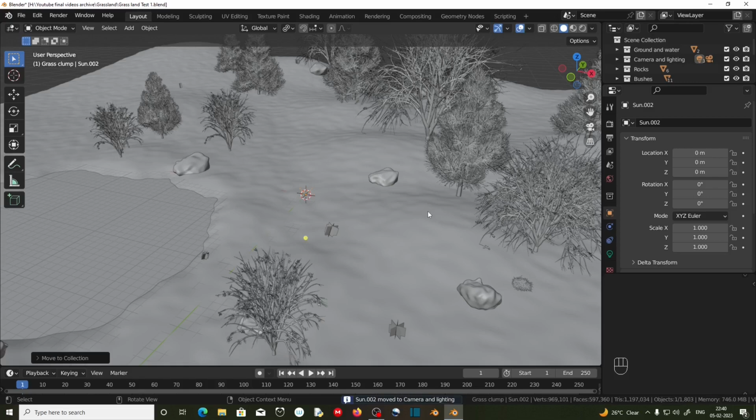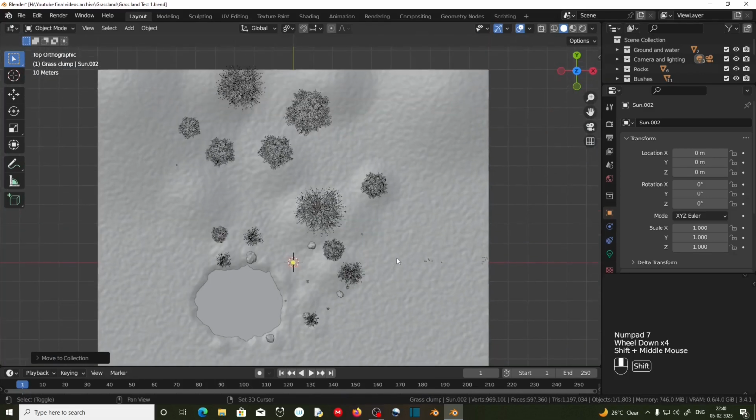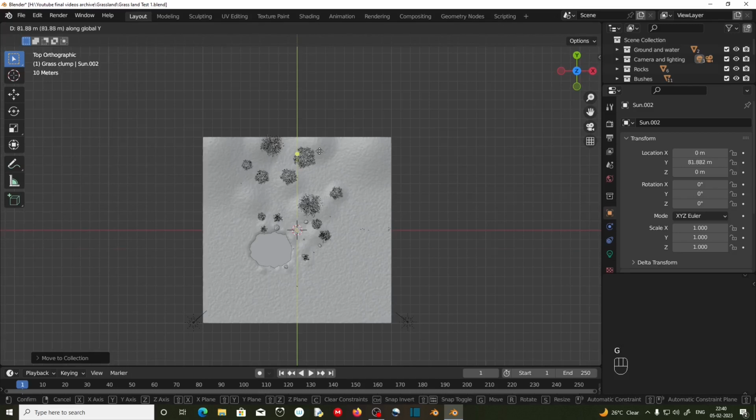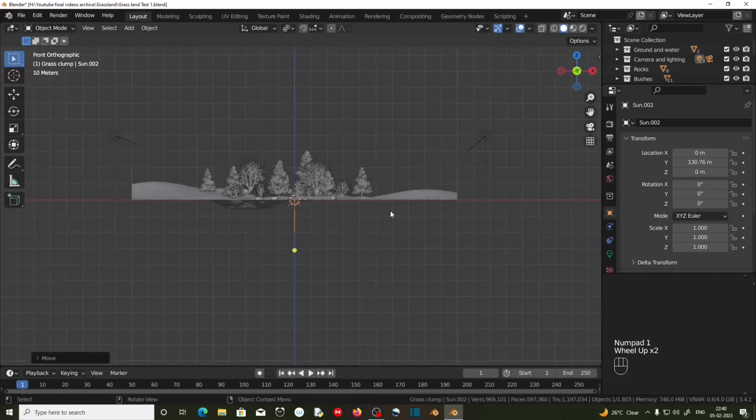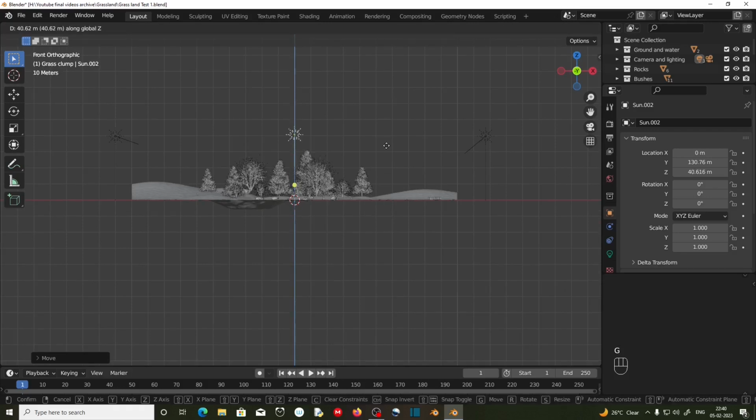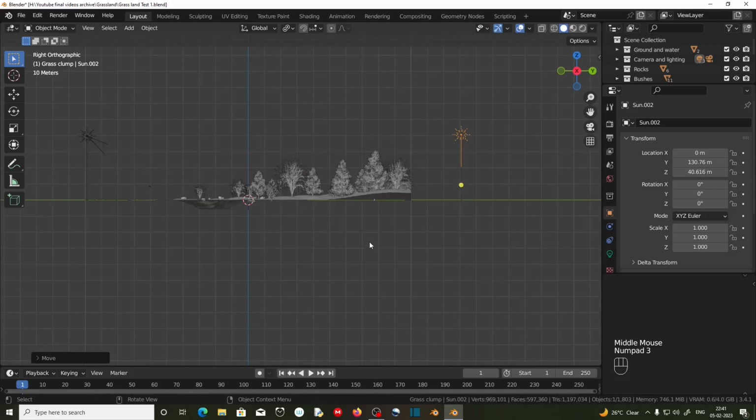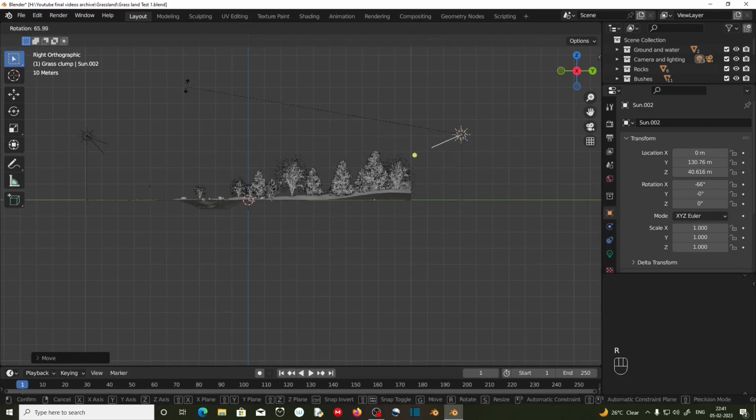Now go to top using number 7, select that sunlight, G to move, Y to move, and place it here. Now go to front view using number 1, G to move, Z to move, and place this at this position like this. Now go to side view using number 3, R to rotate, and rotate it like this.